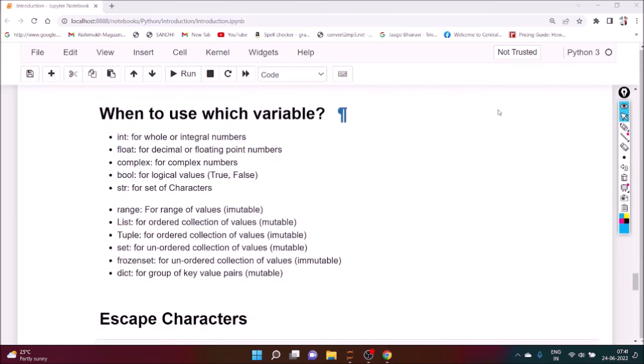Now, when to use which data type? Suppose you need a whole number or integral number, use integer. Suppose you need decimal or floating point, we have to use float. Suppose you need a complex number, definitely you have to use complex. Suppose you need logical output in terms of true and false, we have to use boolean. Suppose you need a set of characters, then we have to define string. Suppose you need some range, say 0 to 5 or 3 to 9, in that case, we have to define range.